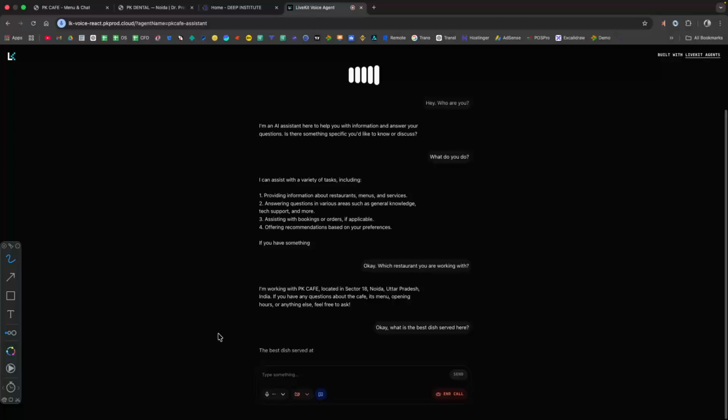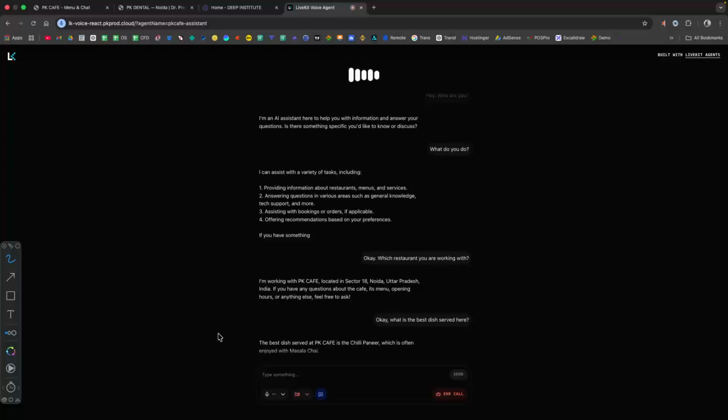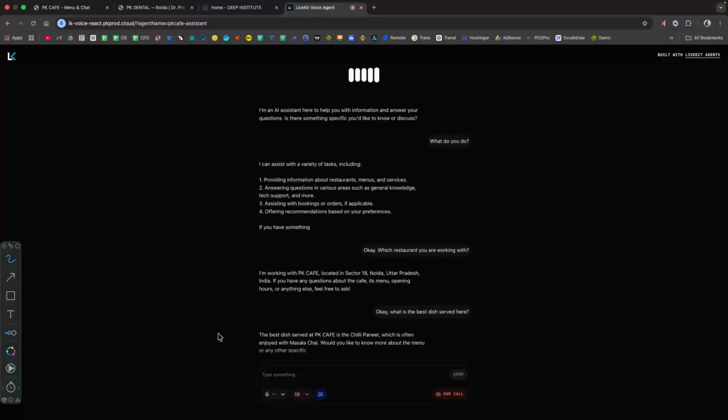The best dish served at PK Cafe is the chili paneer, which is often enjoyed with masala chai. Would you like to know more about the menu or any other specific dishes?